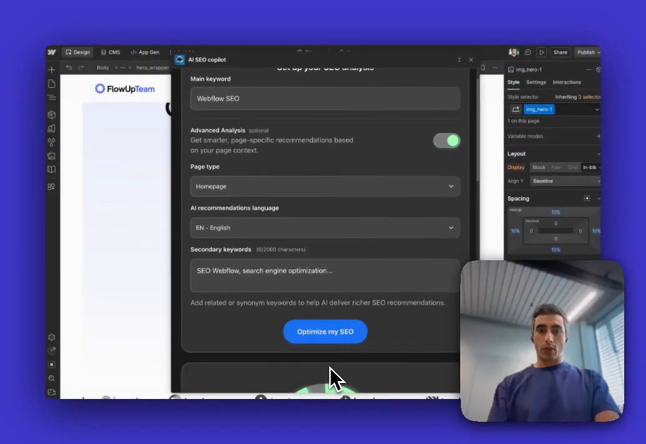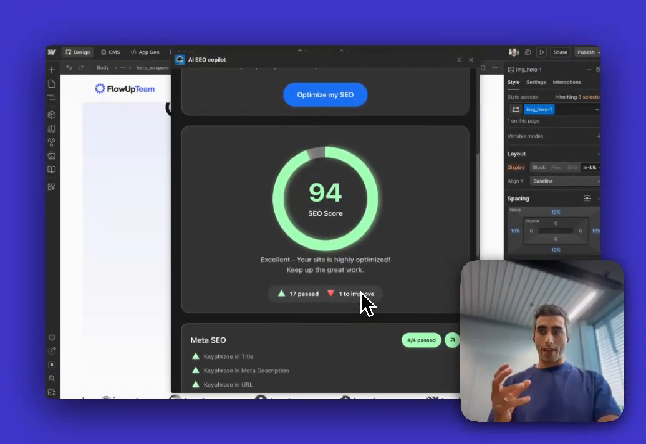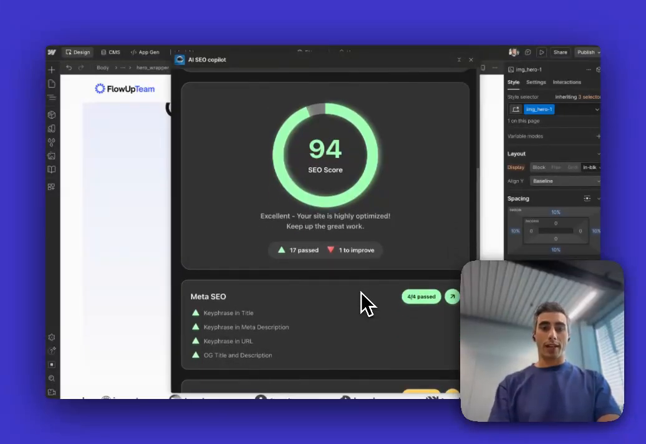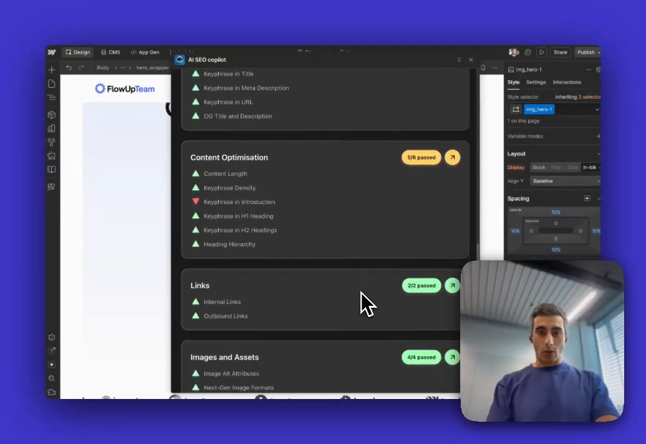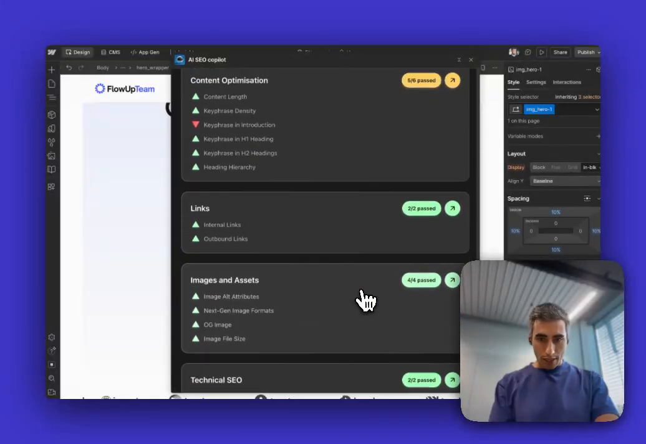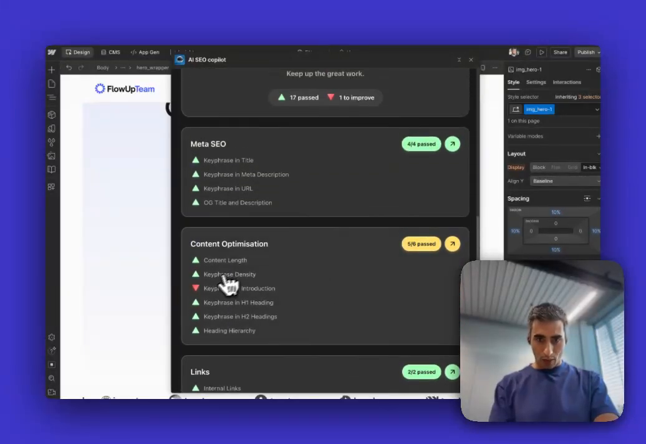And what the app will do is give you a score. This is already a good feedback on how your page will be perceived by Google, and what are the things that you can do today in order to improve. So if I'm checking, it's pretty good everywhere. However, the key phrase in introduction is missing.